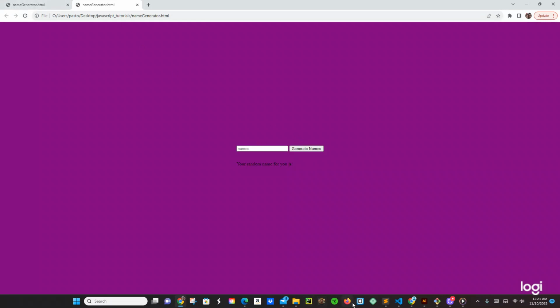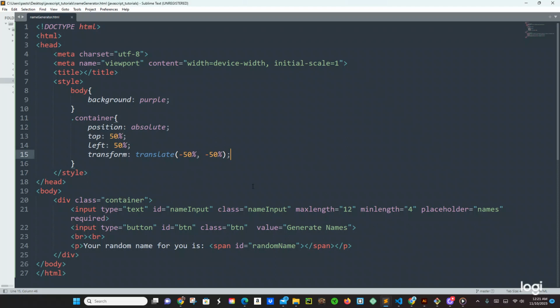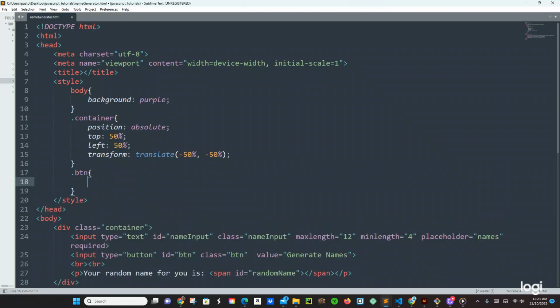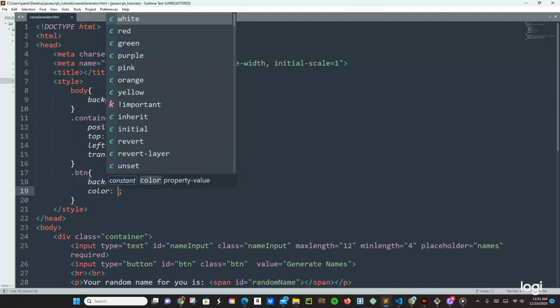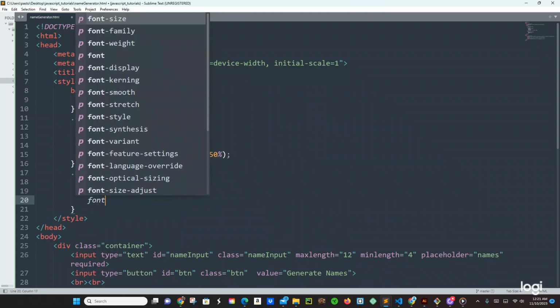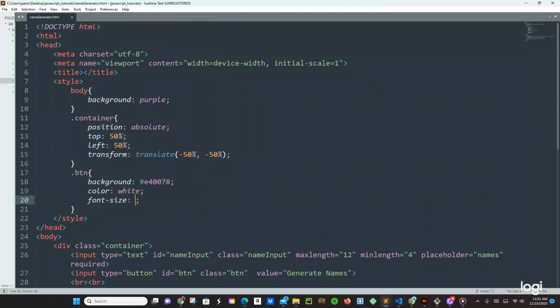Cool. Let's go back and keep on working, and now we're going to target our btn, just a class. This is a background, and we're going to do this color right here, which is going to be a cool color, E40078. Then colors going to be white, and then we got font size, it's going to be 20 pixels.